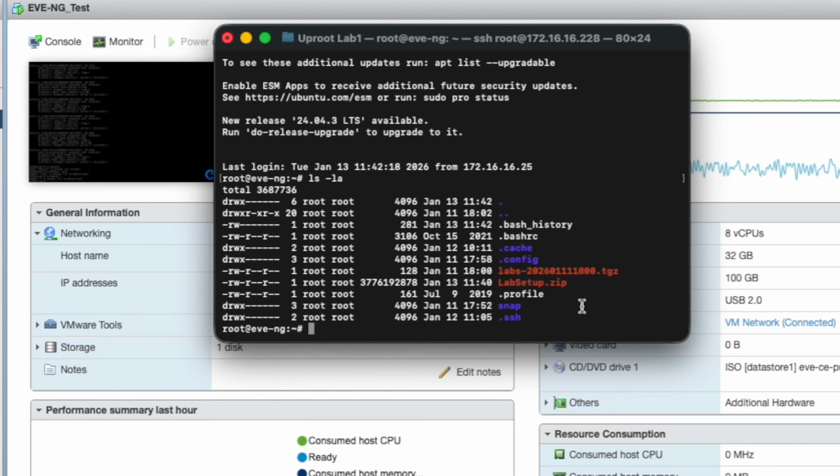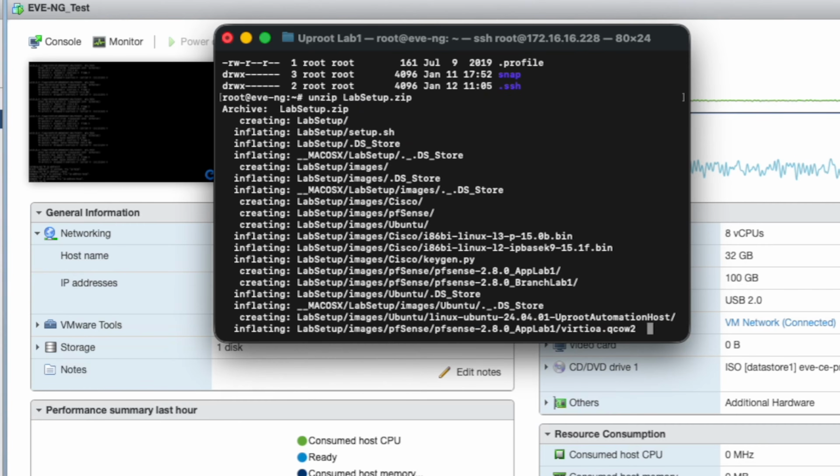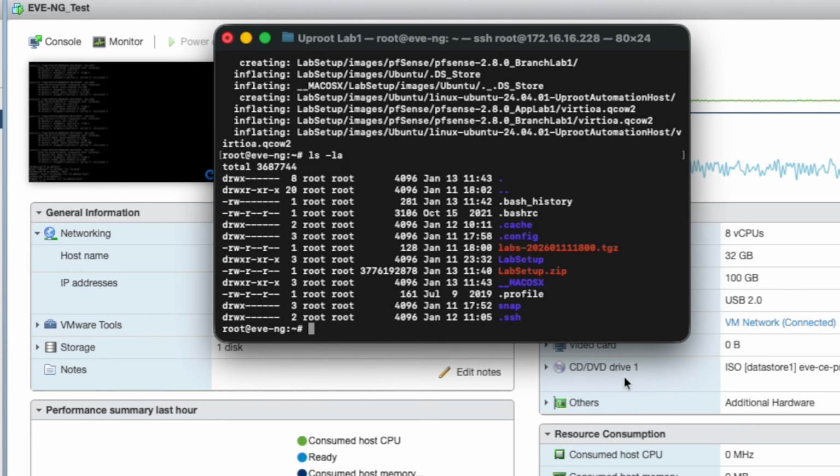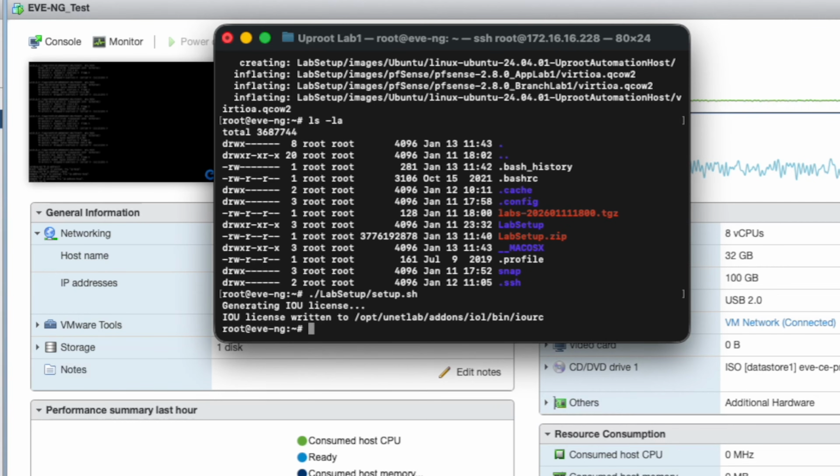First thing we will do is unzip this file. So we'll run the command unzip labsetup.zip. And once that is done, we should see that we have a labsetup directory here. We will then execute the setup script that's in that labsetup directory. We do that by running the command ./labsetup/setup.sh. This will move the virtual disks and images into their respective directories, as well as generate our license key for our Cisco Layer 2 and Layer 3 devices.